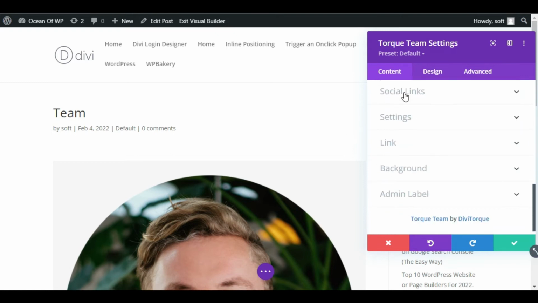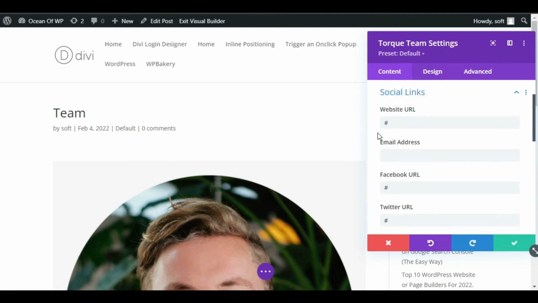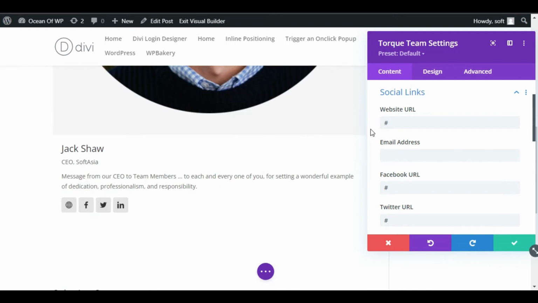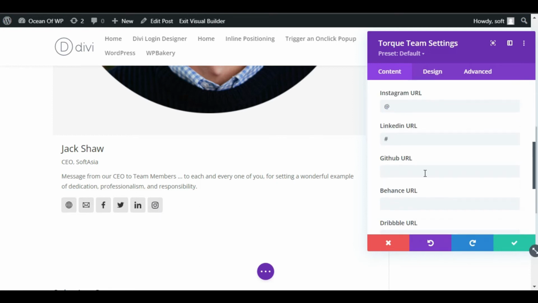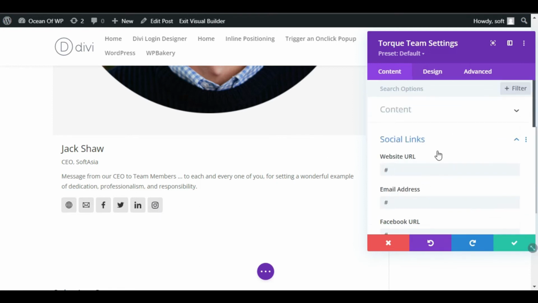Now go to social media links. Here you can add the links. I will just type hash and the icon will appear like that. And I will type hash in Instagram. You can see here Instagram appears. You can use your own social media links.